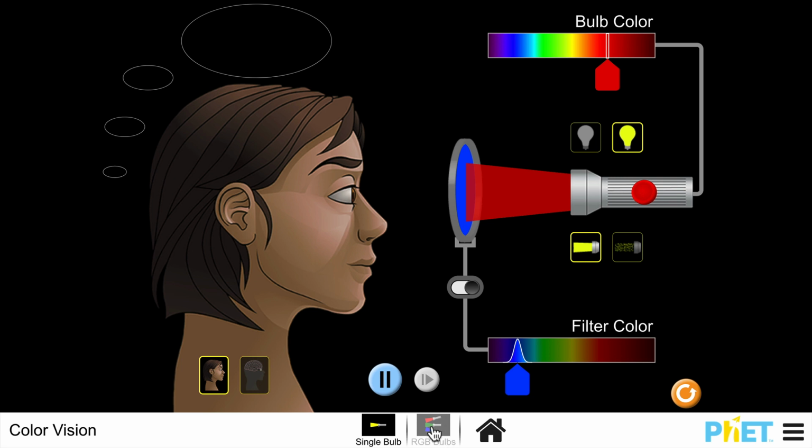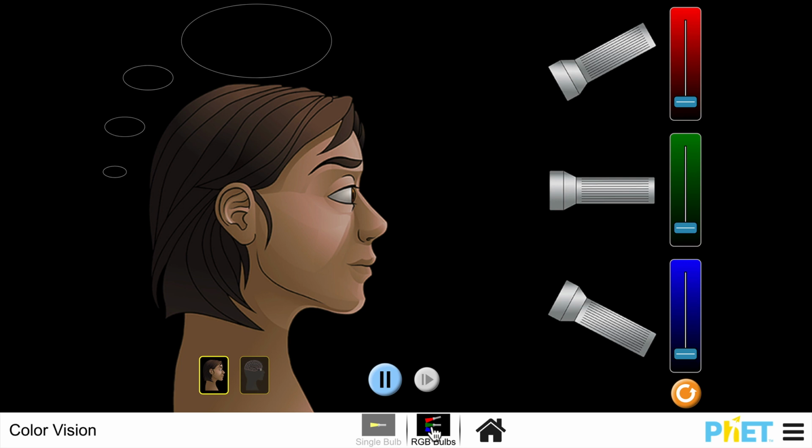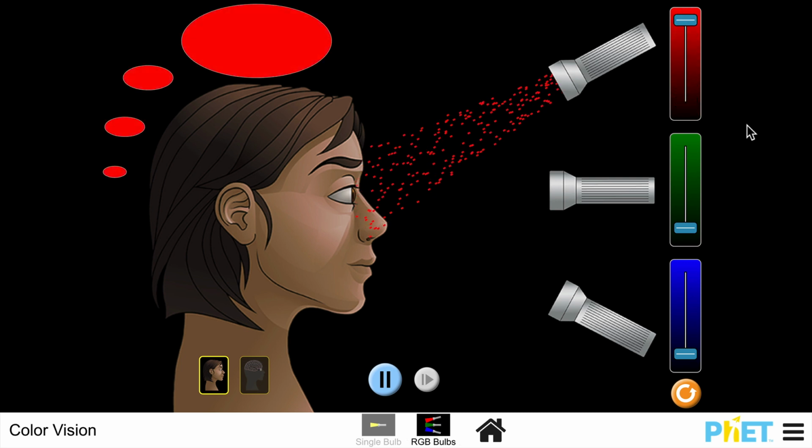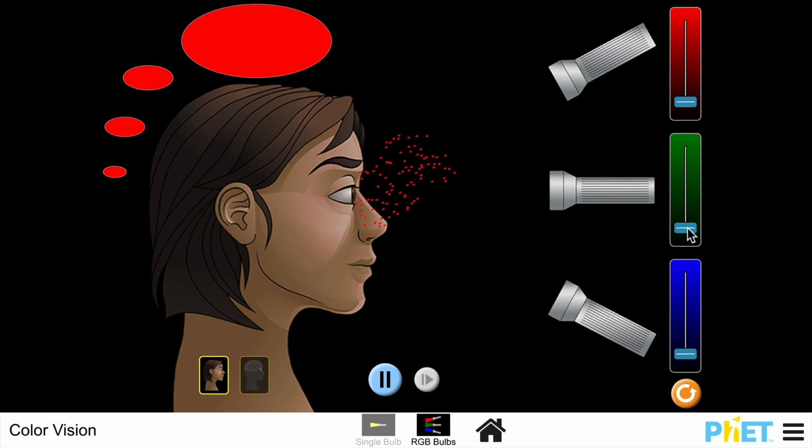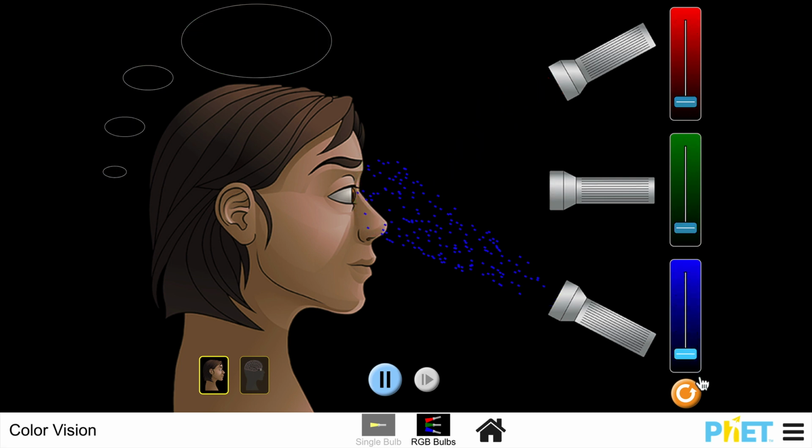Now what I'm going to show you is something I was actually using in school in order to show colour mixing. So clicking down at the bottom, RGB bulbs, I can drag this up to produce red light. The second one is of course green, and the third one is of course blue, because these are red, green and blue, the three primary colours of light.